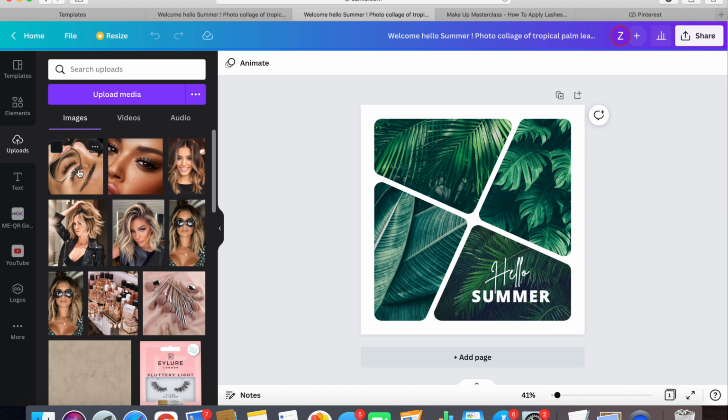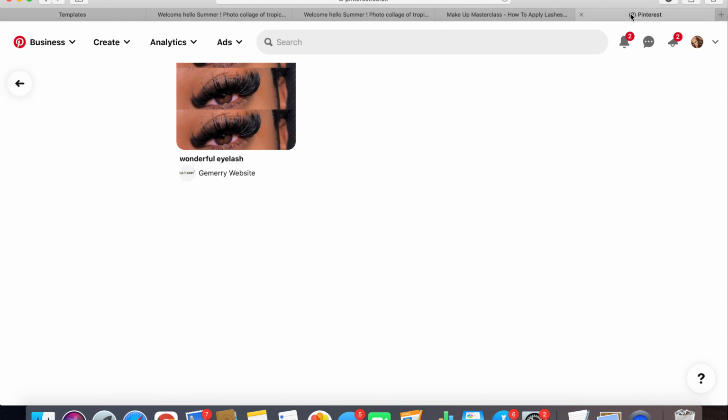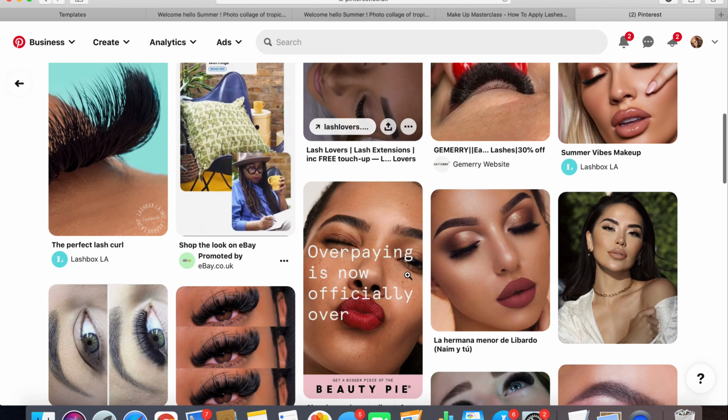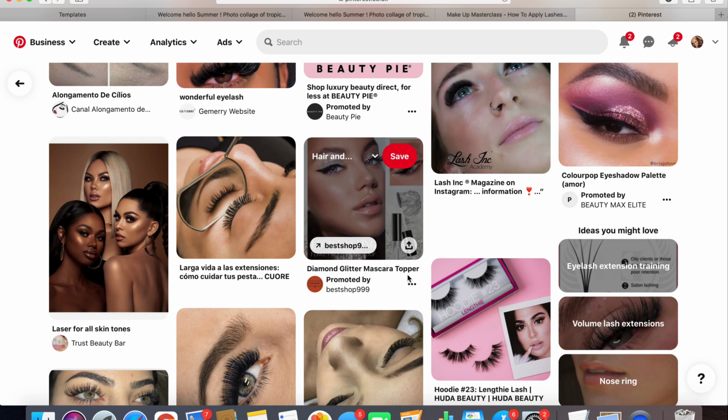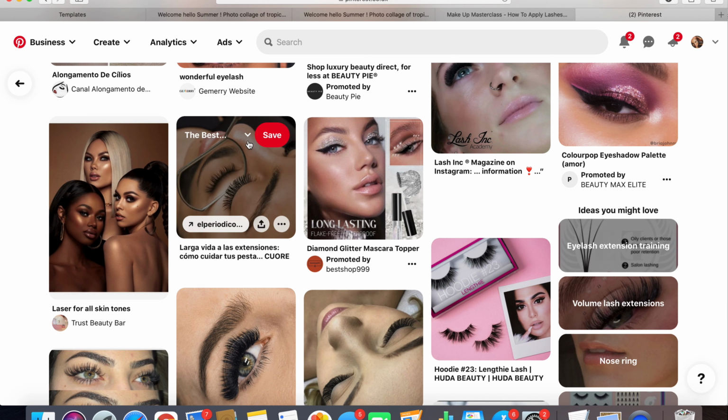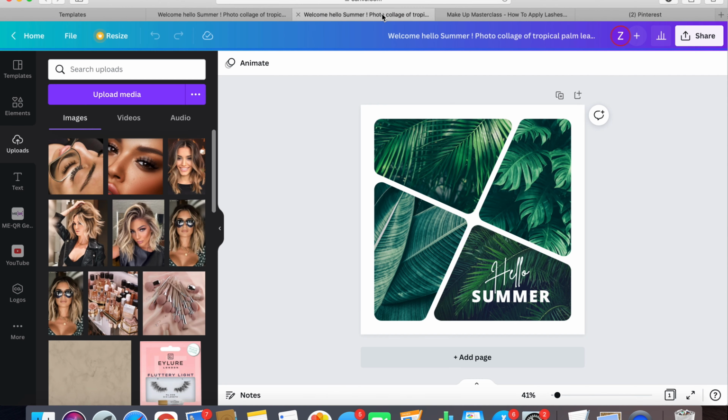So I am doing a lash masterclass. I just sourced these off Pinterest, where I typed in lash photo shoot to come up with pictures. Sometimes you have to have a good scroll through and see what fits, and then obviously download the images here. So you go there, then that takes it straight into your downloads. Then you can go back to the image on Canva.